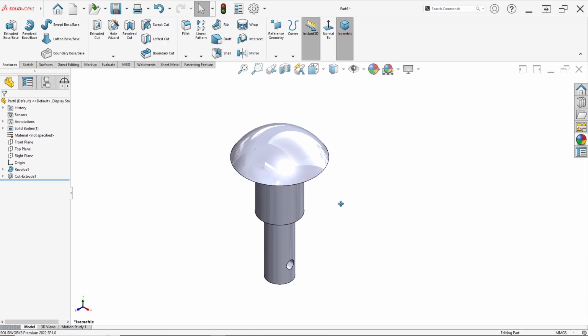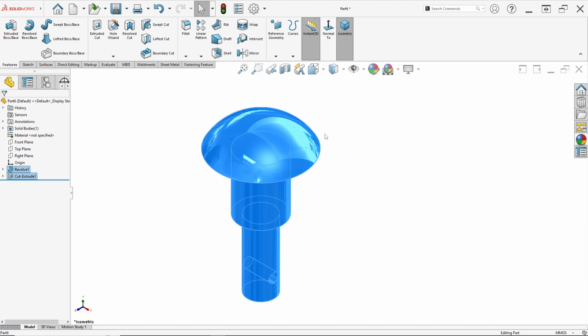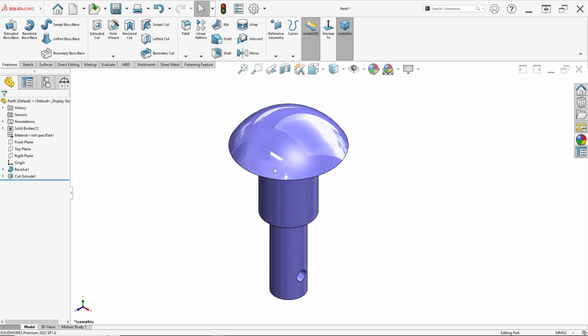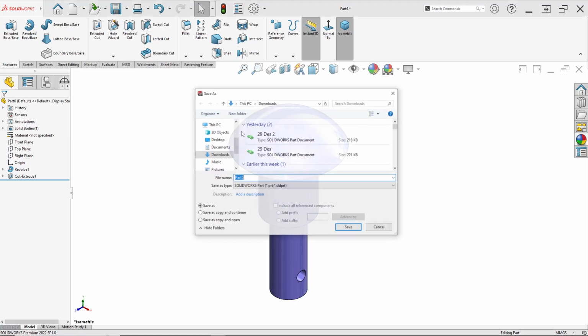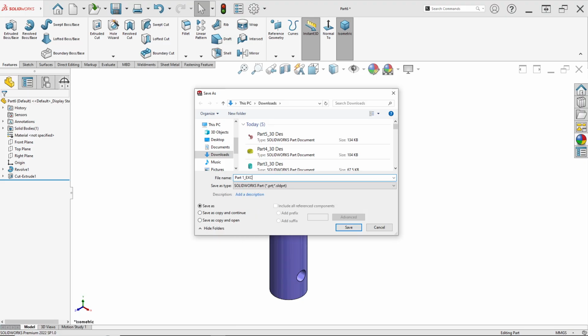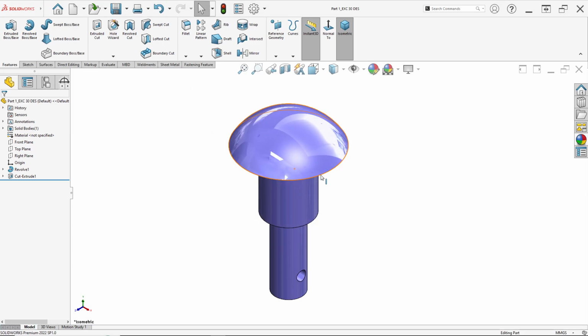So we can change for color, select all feature in here, click this icon. For first color we can set in this color, for example. Click OK. After that we can save this part, save as. We can give the name, for example, part 1 exercise 30 December, like this. So just click save, save as tab in part or SolidWorks parts, click save.